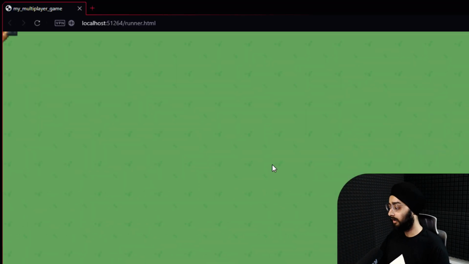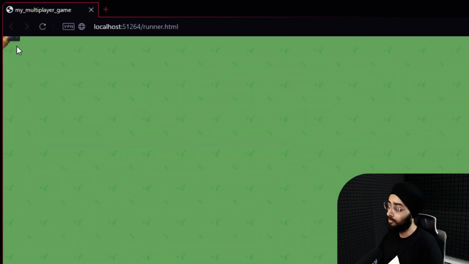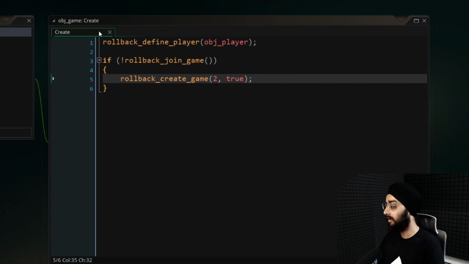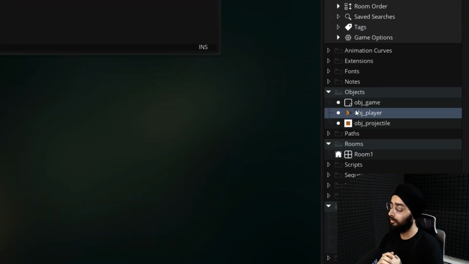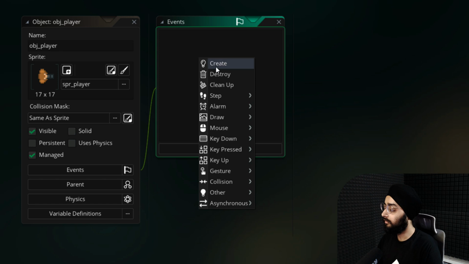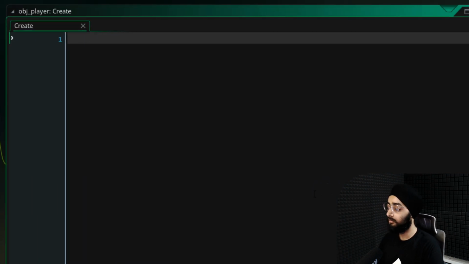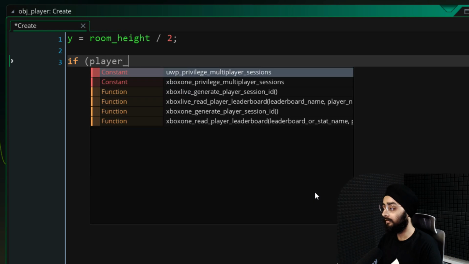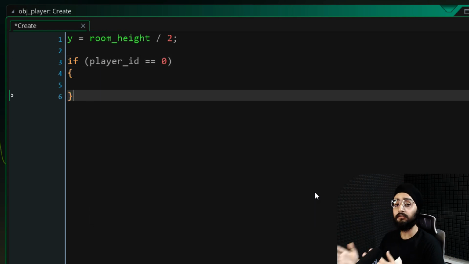Now run the game, and in the top left corner, you'll see a player. That's where GameMaker creates your players by default. Let's place them out separately now. Open the ObjectPlayer object and here add the create event. First of all, set the Y or vertical position to half the room's height so it's centered vertically. And then check if the player's ID is 0, which is the first player.